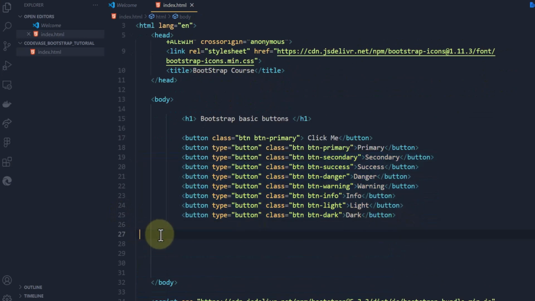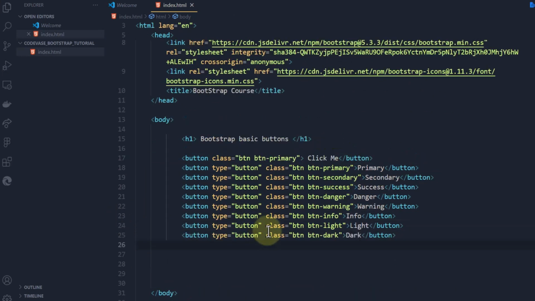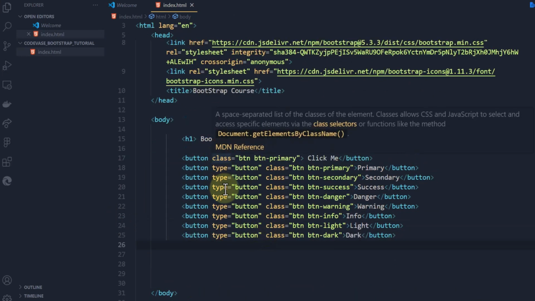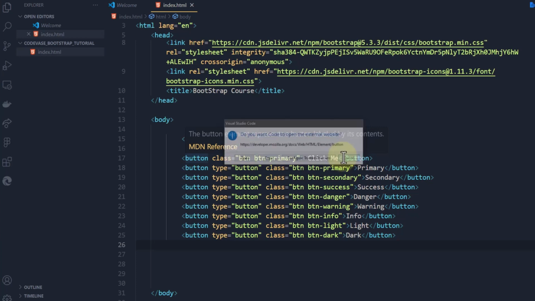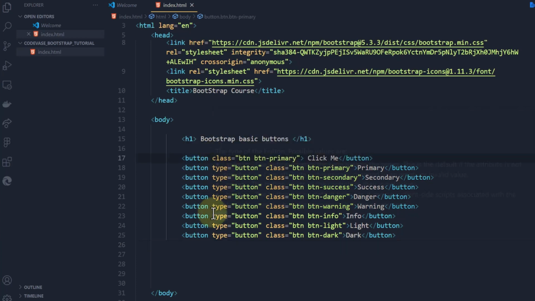Let's delete this guy right here. So like I said, oh, I didn't put the type. Pardon me. Nope, we don't need you. Let's put type is equal to button.